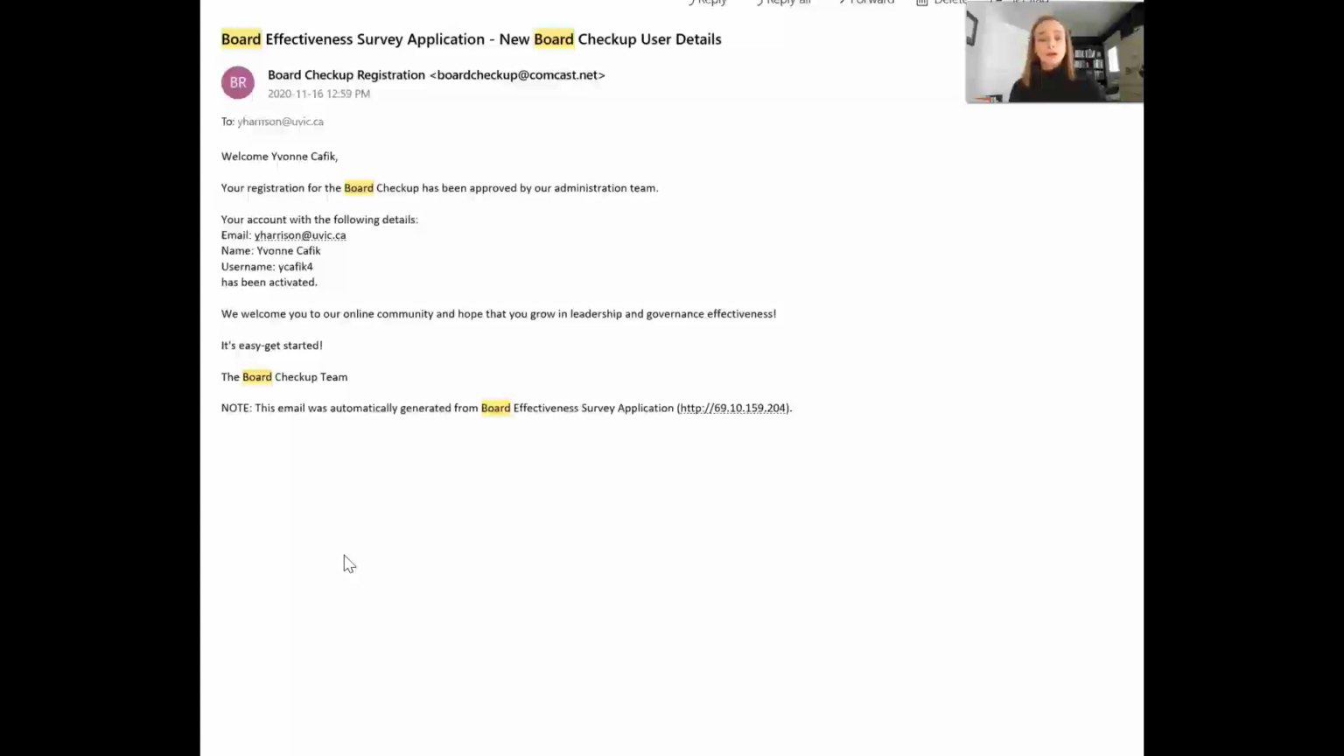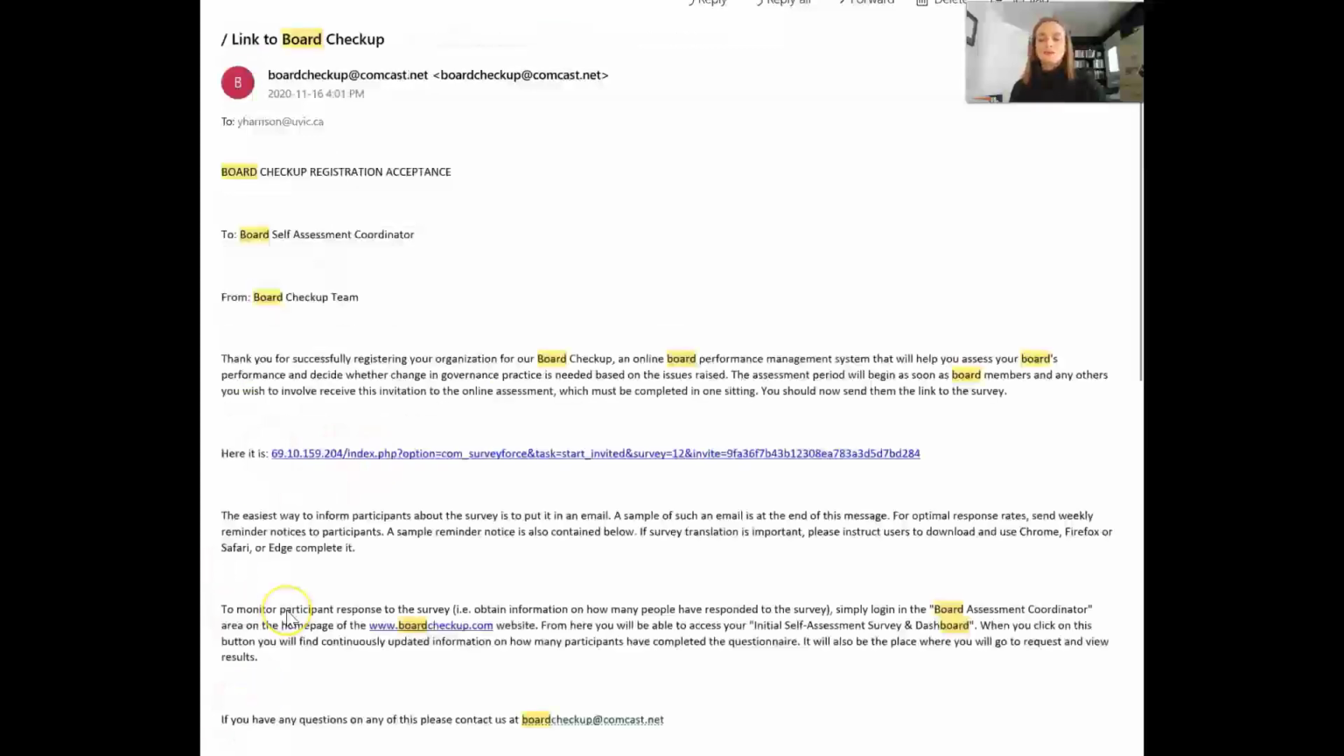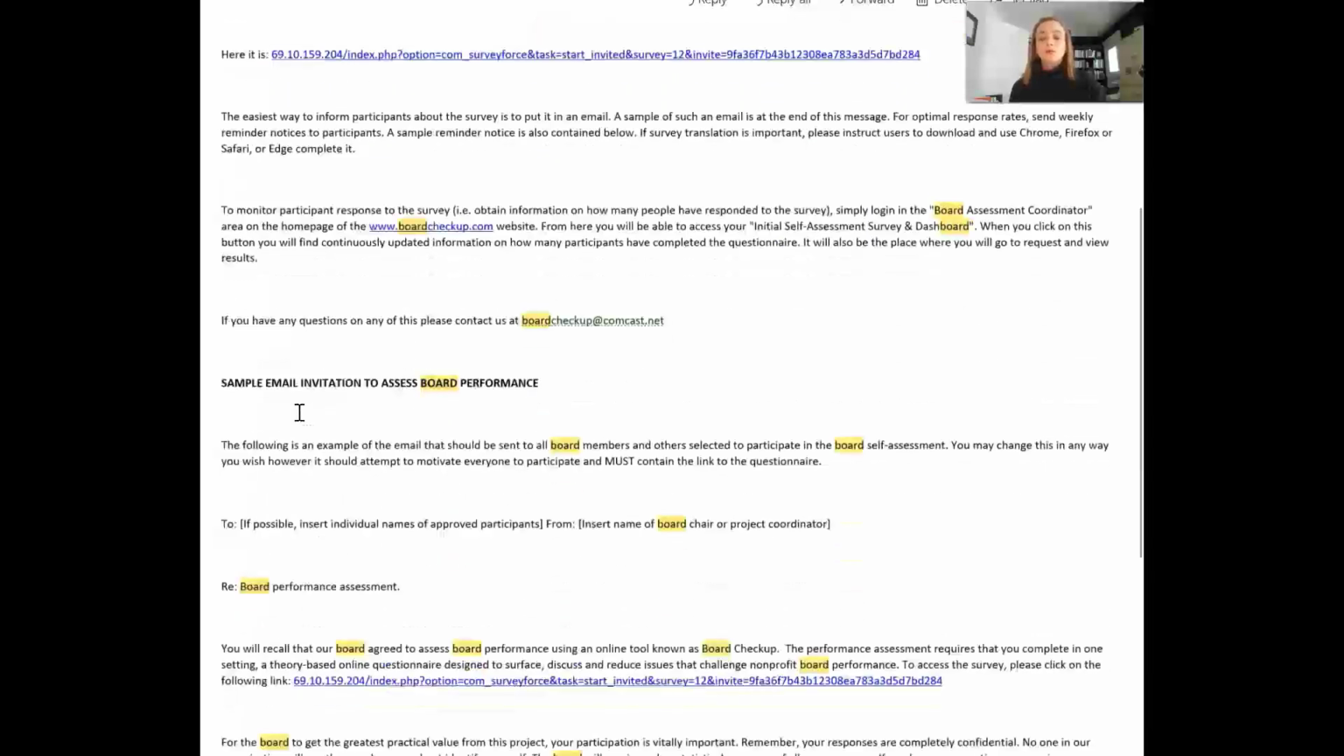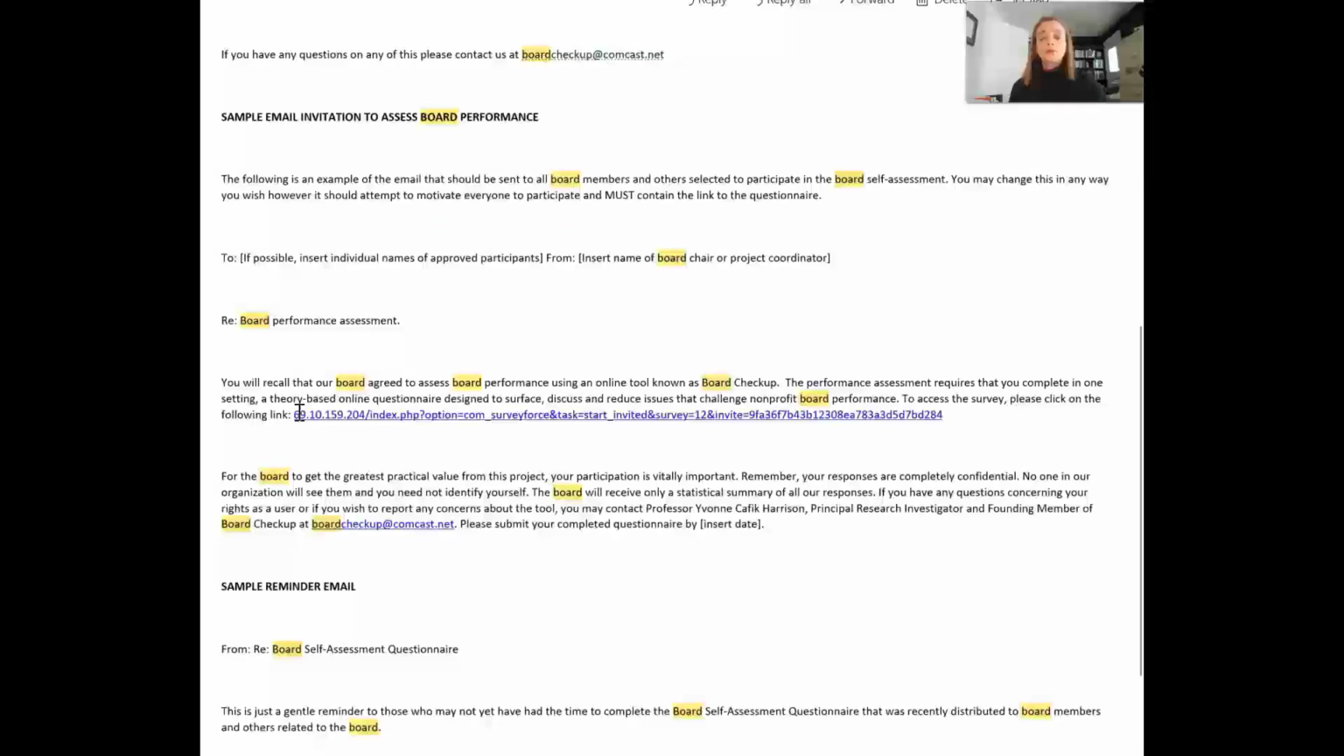One welcoming you to our online community, and another contains the invitation to the assessment. Within this invitation are 2 sample emails with the invitation embedded that you can use to send to all those involved. You'll also see a reminder email that you could send if the response rate isn't exactly what you expected.